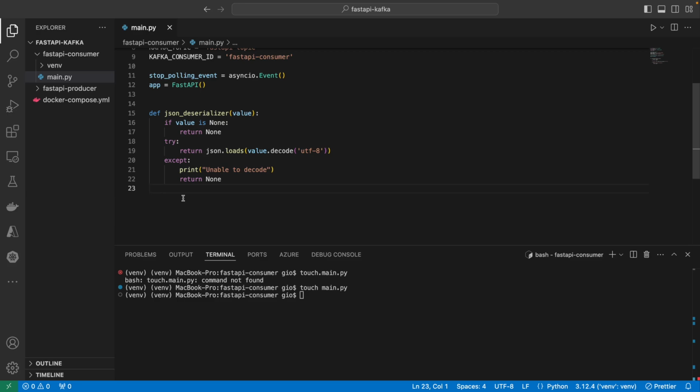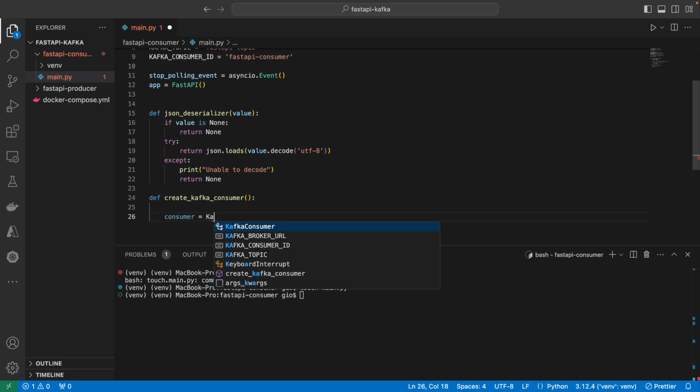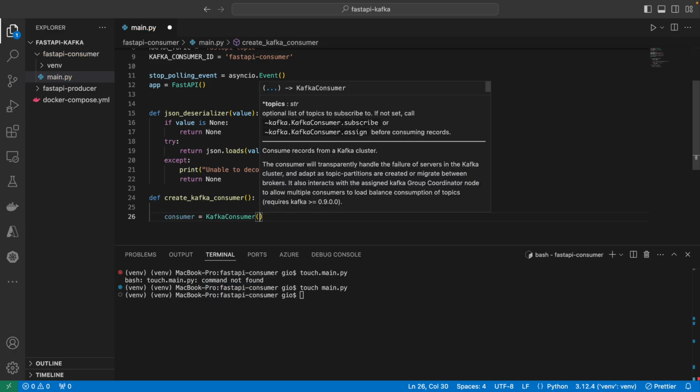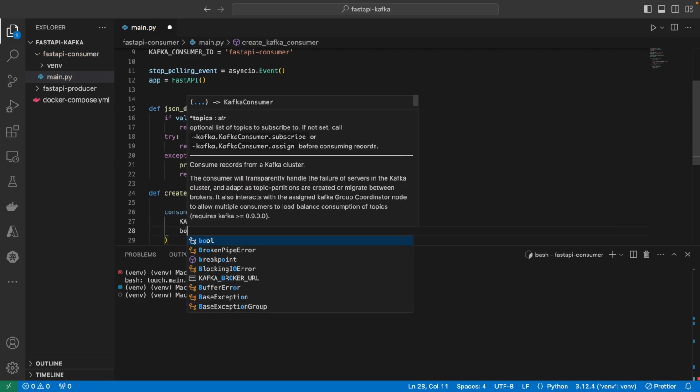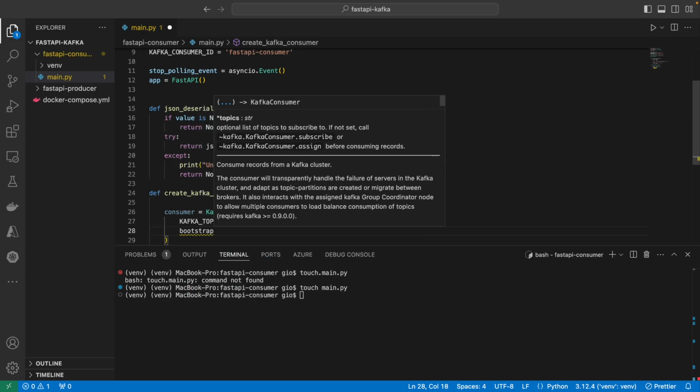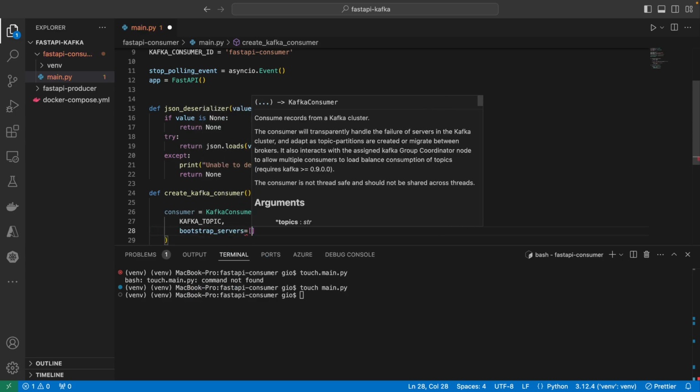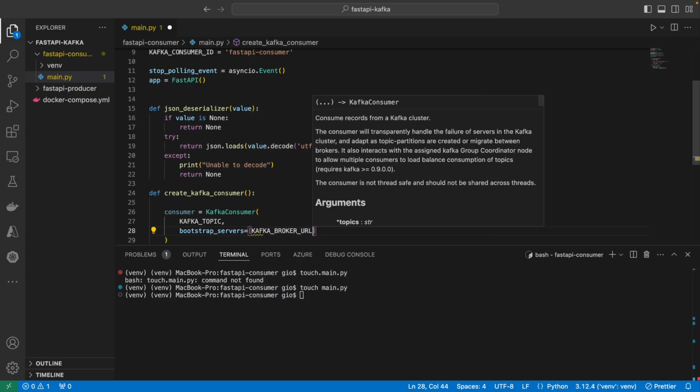So because we're going to need to either initialize the consumer multiple times or close the Kafka consumer multiple times, we want to be able to do it pretty easily. So we're going to use a function for that. We're going to do create Kafka consumer, open that up, and I'm going to call this consumer equal to Kafka consumer, and we can define the Kafka topic, the bootstrap servers, and we're going to make that equal to the Kafka broker URL.